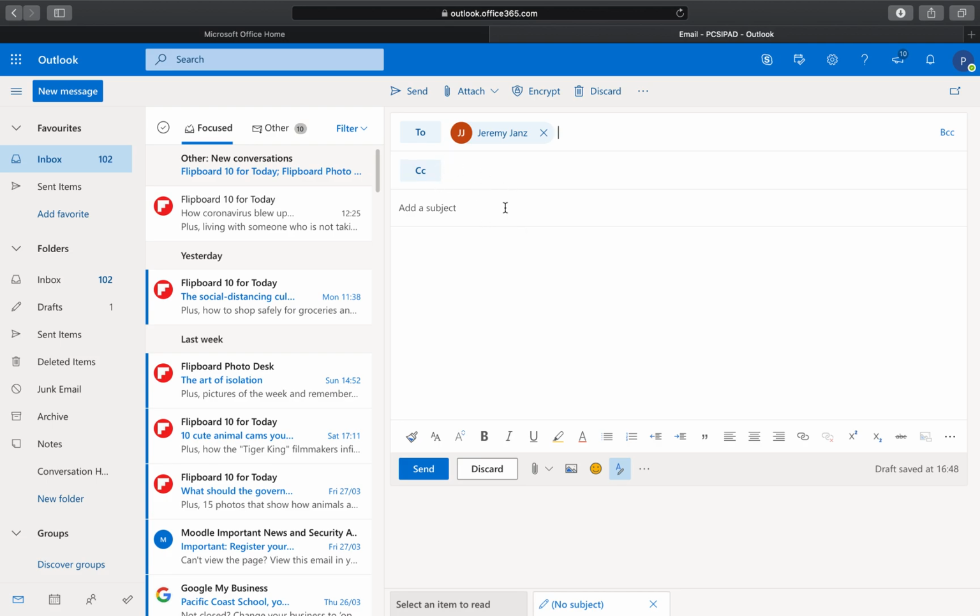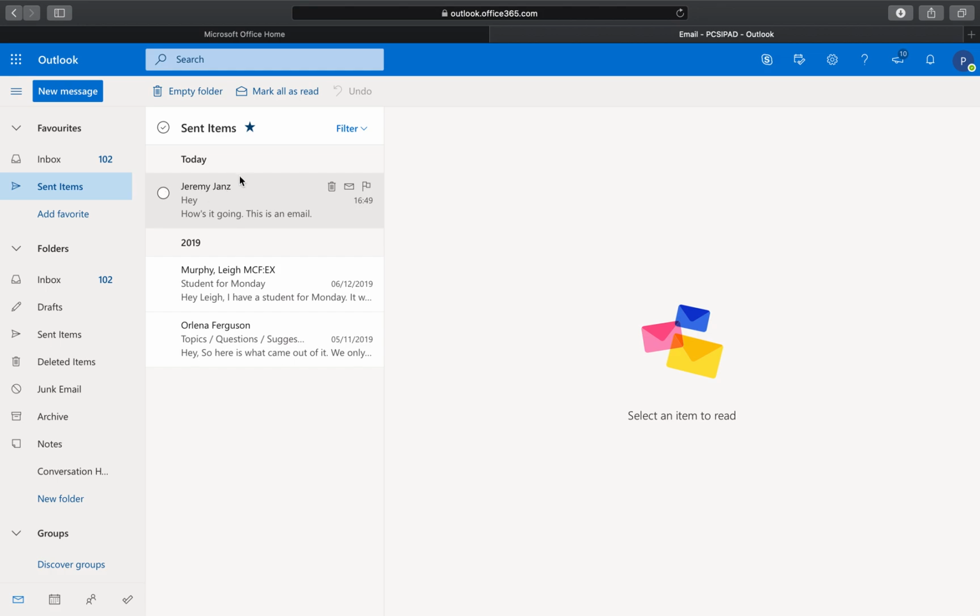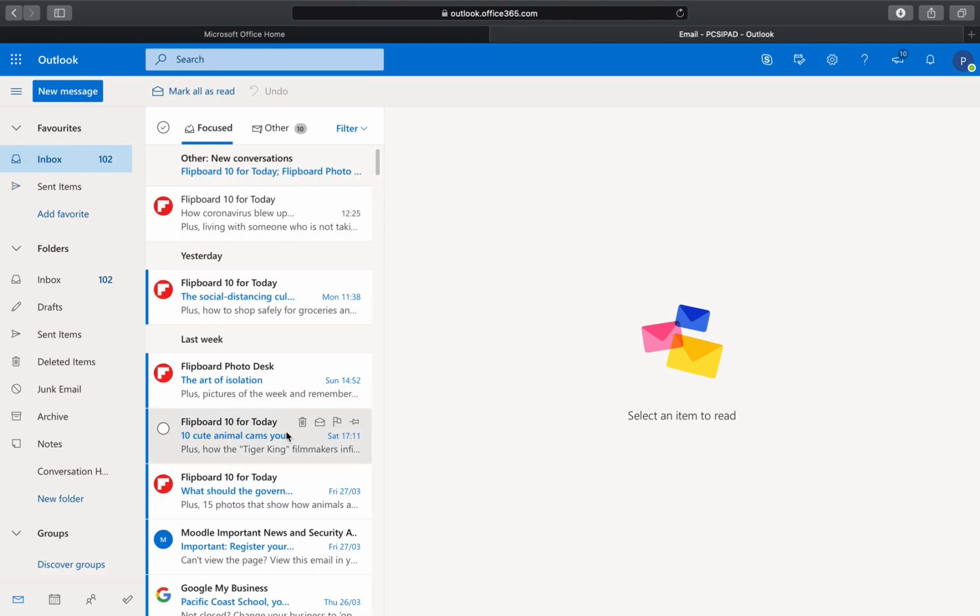Don't have to worry about CC, and I'll just say, hey, how's it going? This is an email, and then you can send it. So you press send, off, and if you go into sent items, you will notice now that it is here. Other than that, there shouldn't be much else with this.